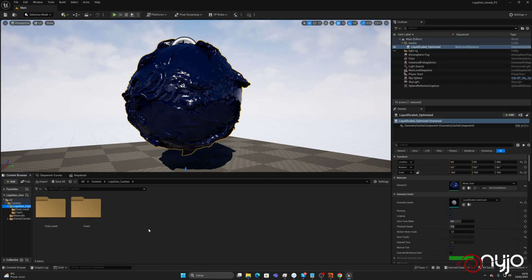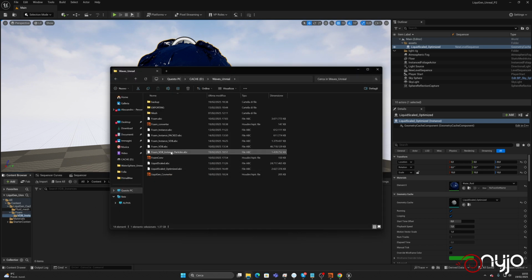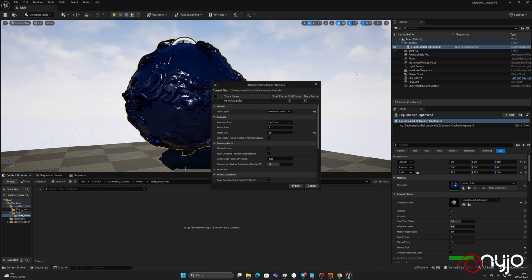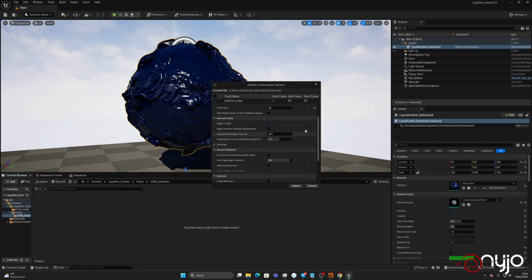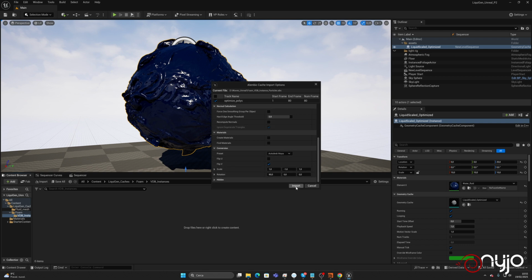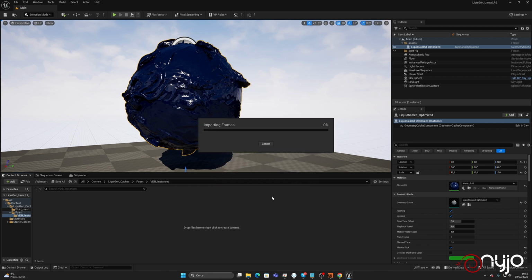We can try to import this one, and let's say that we have a new folder, and this one is the VDB instances. Okay, and here we do the same thing we did before. We go to import this one, geometry cache, everything is okay. We go for the same scaling, and then we double check everything. So you see it is going to import as we did before. It will take a little bit, not so much. If you have something more complex, obviously the process of importing will be slower.